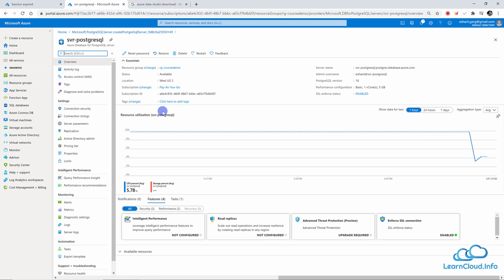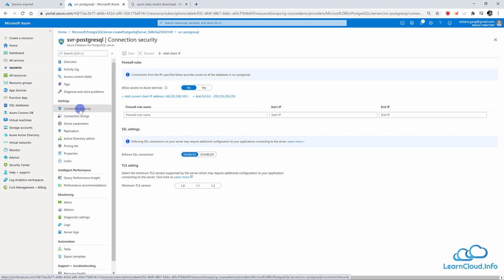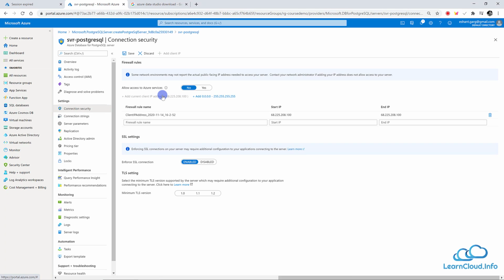So I want to access this database now from my Azure Data Studio. Now, before I go ahead and start using Azure Data Studio, if you remember, the setting here is security, which we need to change, and we need to allow our IP address through the firewall so that it allows my Azure Data Studio to connect with this database. So I will click on add current client IP address, and this will take my local laptop IP address here, and I can click on save. So now this will add this IP address into the firewall.